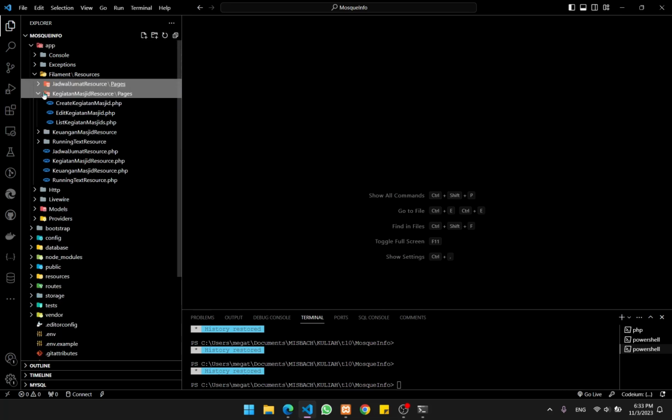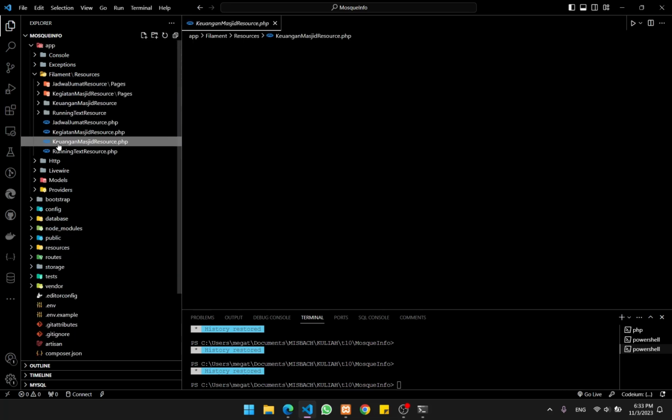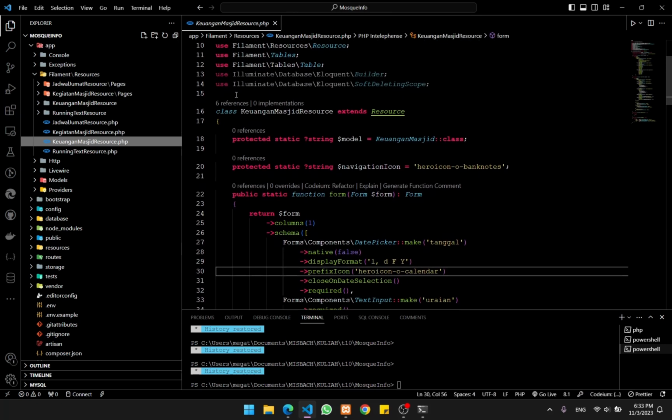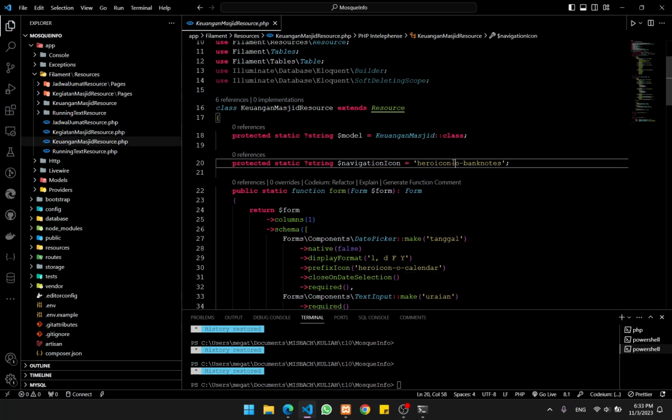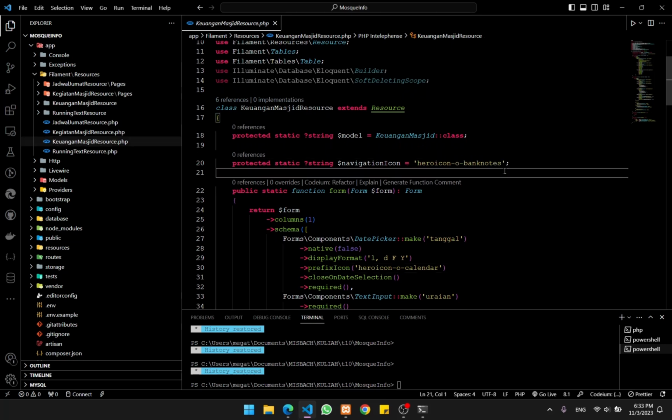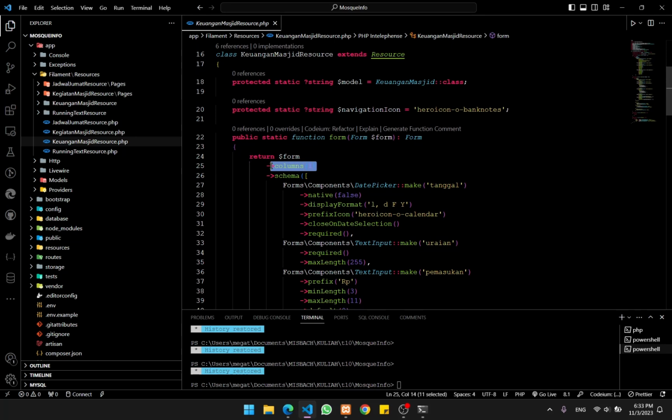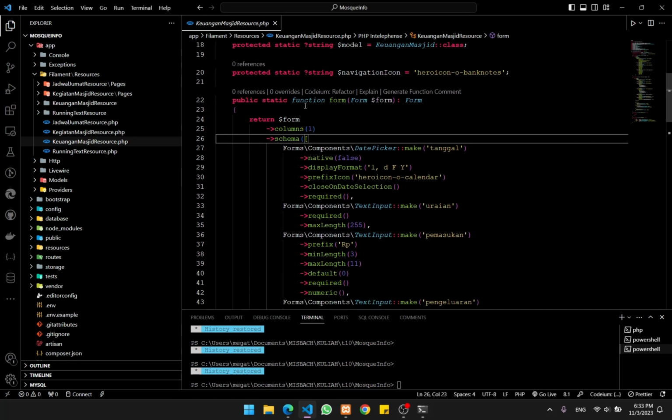Sholat Jumat done, kegiatan masjid done. Next resource is keuangan masjid resource. Okay, on the keuangan masjid resource, I set the arrow icon on navigation to ping notes. Then columns into single column for the forms.